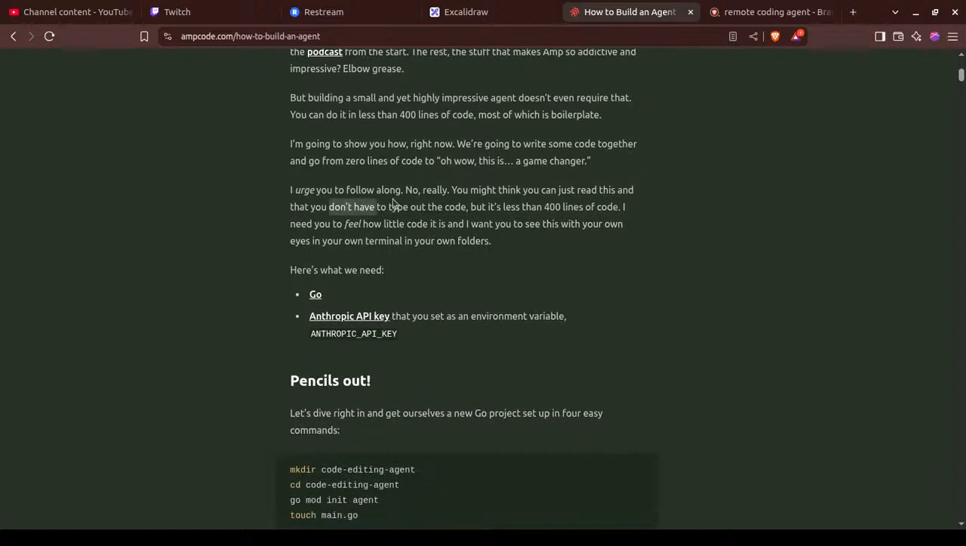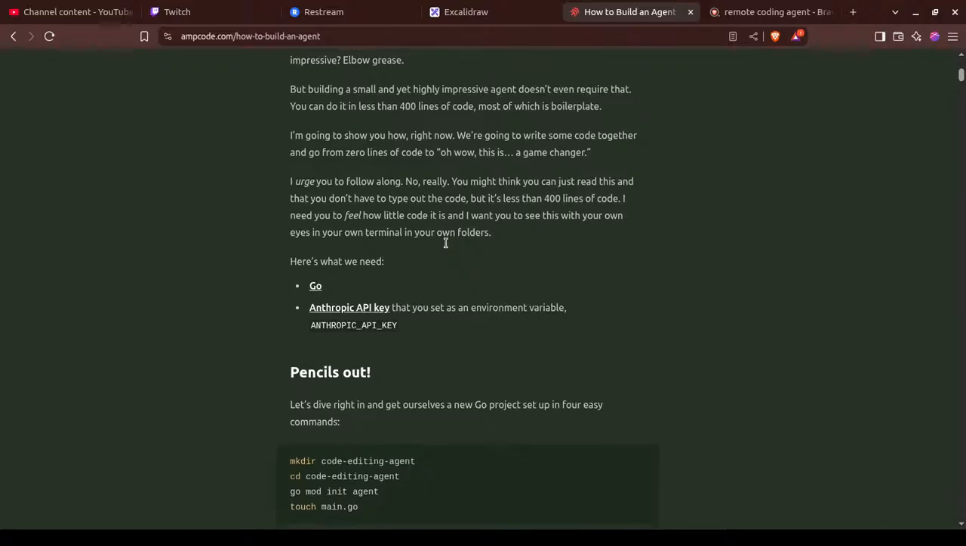I urge you to follow along. No, really. You might think you can just read this and get the gist of the code, but it's less than 400 lines of code. I need you to feel how little code it is, and I want you to see this with your own eyes, in your own terminal, in your own folders.